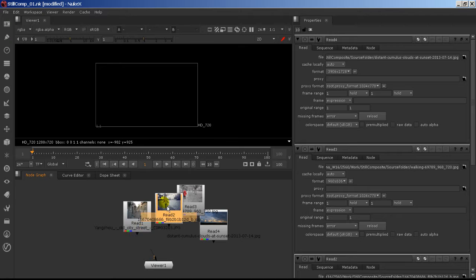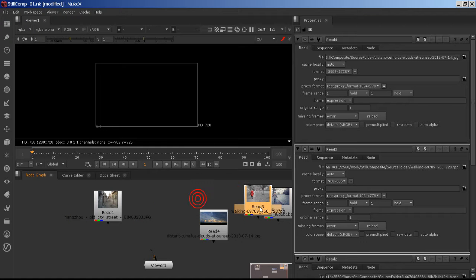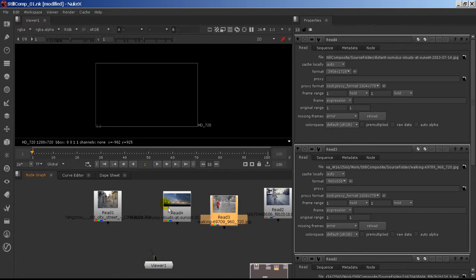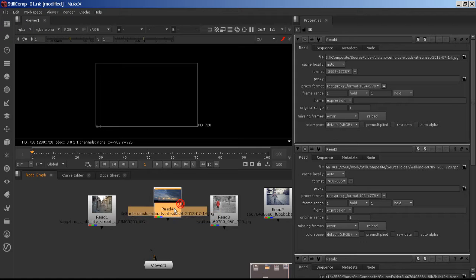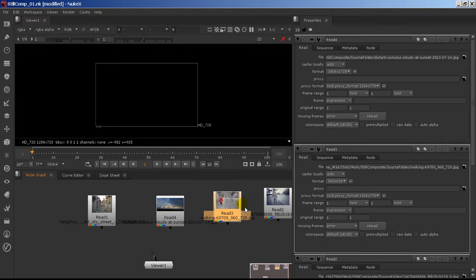Here is R for read. And then we just go through and we find our source folder, and then we find the specific images we want to grab, and then we hit open. So now we have each one of these. One of the tricks of this is going to be organization inside of this scene. So I'm just going to position these in a way that makes sense for me. I'm putting the city here, then I'm putting the sunset, then I'm putting the old lady walking, then I'm putting the kid.